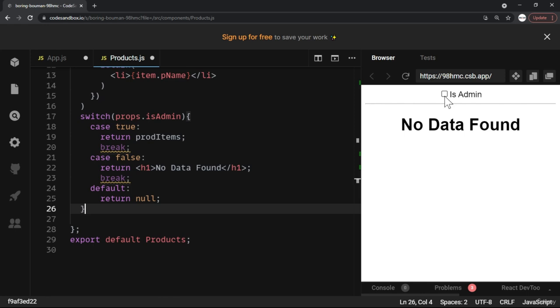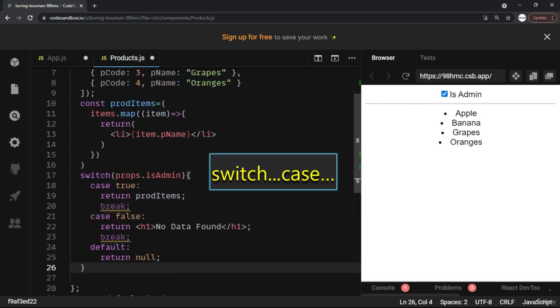So now we have the code ready. You see that it is working the way we are expecting. So this is how you can implement switch case as well for conditional rendering.